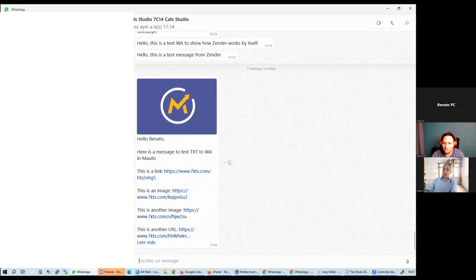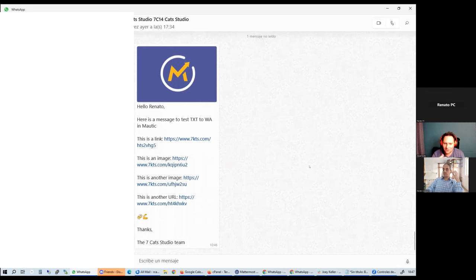This is the message. Hello, Renato. Here is a message sent as text to WhatsApp in Mautic. Here it is. Great. So basically, a plugin took the image and put it in the right format so WhatsApp is showing it at the top, as the very first image. That's really cool. Exactly. You can only send one visible image.